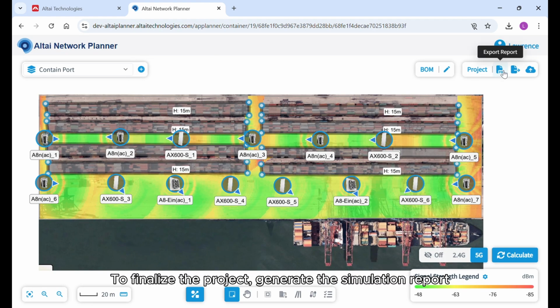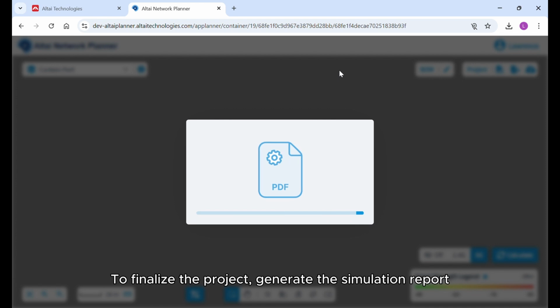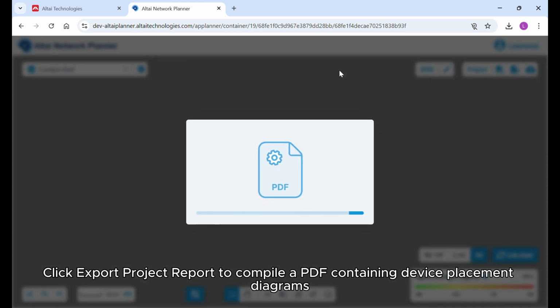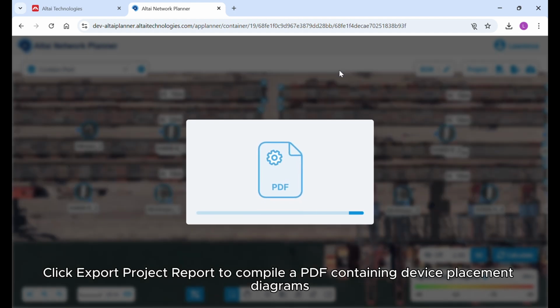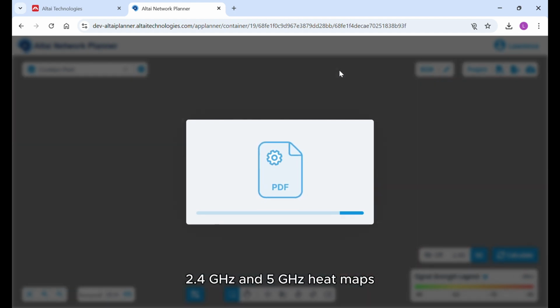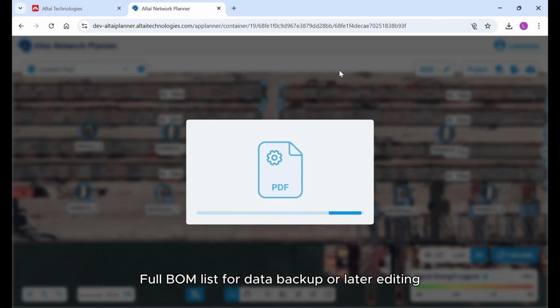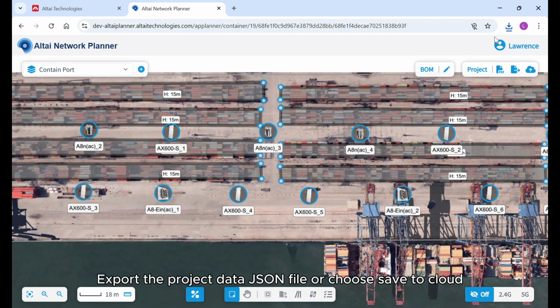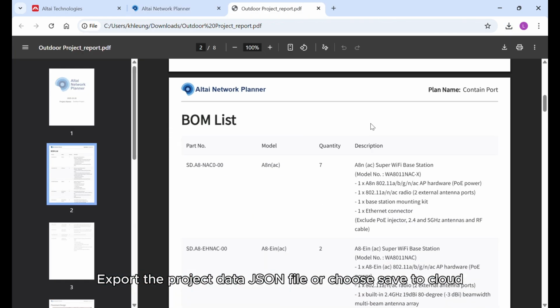To finalize the project, generate the simulation report. Click Export Project Report to compile a PDF containing device placement diagrams, 2.4 GHz and 5 GHz heat maps, and the full BOM list. For data backup or later editing, export the project data JSON file or choose Save to Cloud.